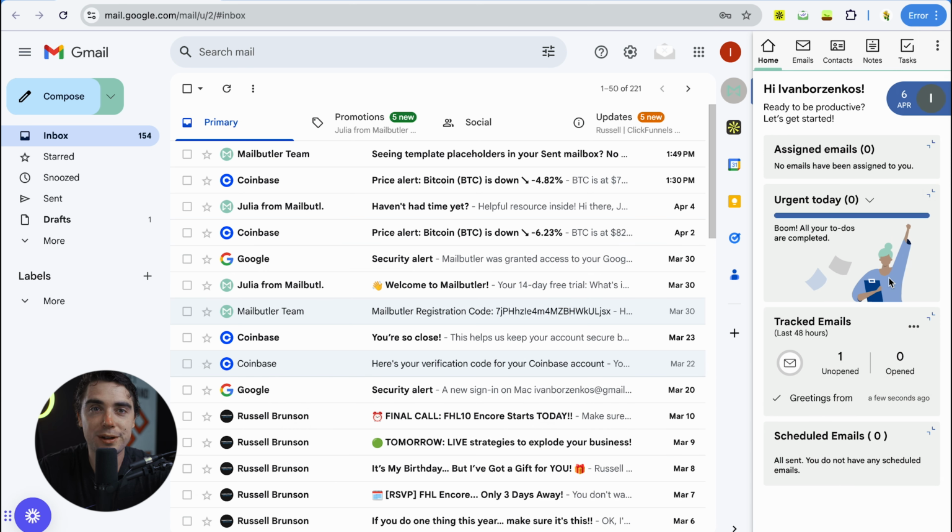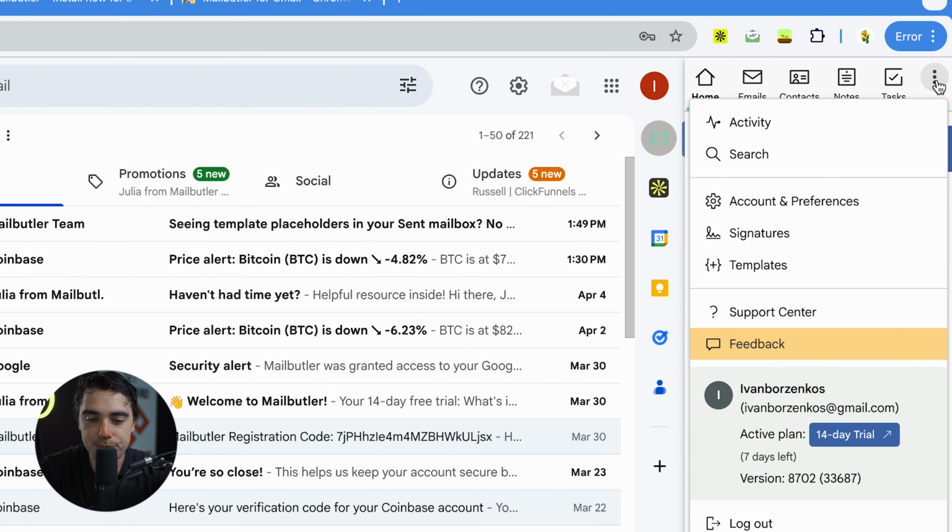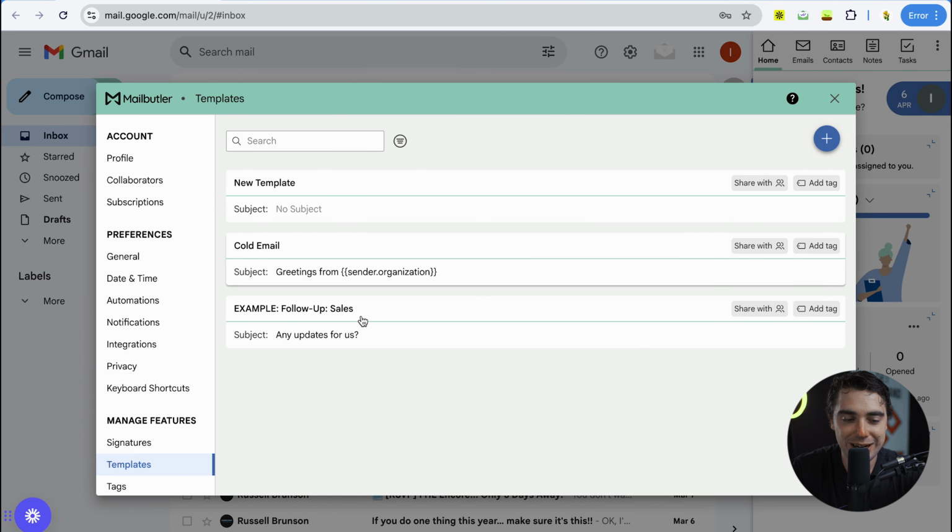But before we pay for anything, let's see if the system is actually worth our money. Now, in order to create a template, it's very straightforward. All we need to do is go to the 3 dots right over here, go to templates, and boom, from here, we can go ahead and create a template. And let me show you an example of what one may look like.